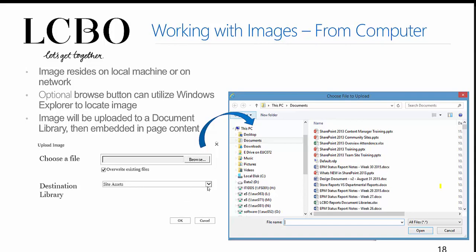And then what you would have to do is specify where this image goes once it's been uploaded. And in most cases, it should belong in the Site Assets library.